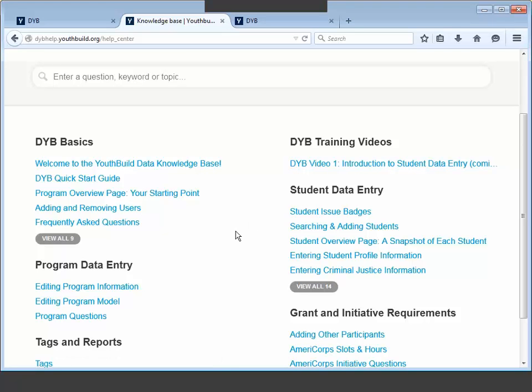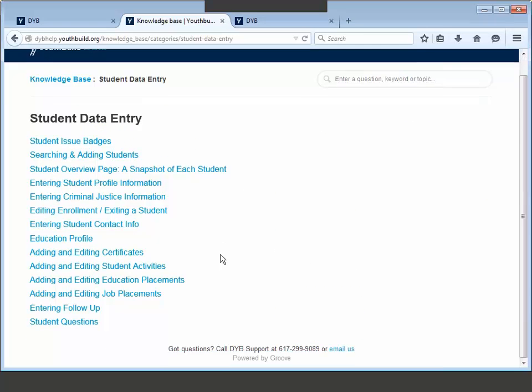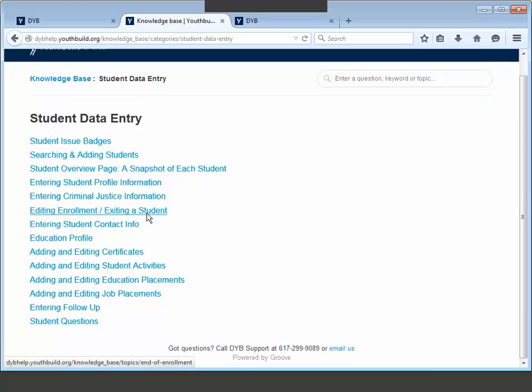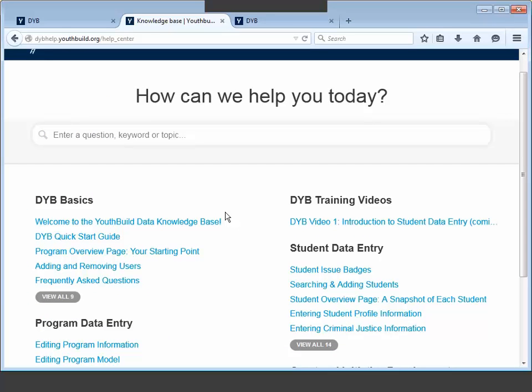And student data entry, for example, you might think we only have 5 things written, but we have a lot. If you click View All, there's 14 articles already written about things like how to exit a student, contact information, all that kind of stuff. So once again, to get to that list of topics, you would just click on the logo up here on the left, and that shows you all the things that are there. But again, you can use the search feature as well if you have a keyword specifically you're looking for.